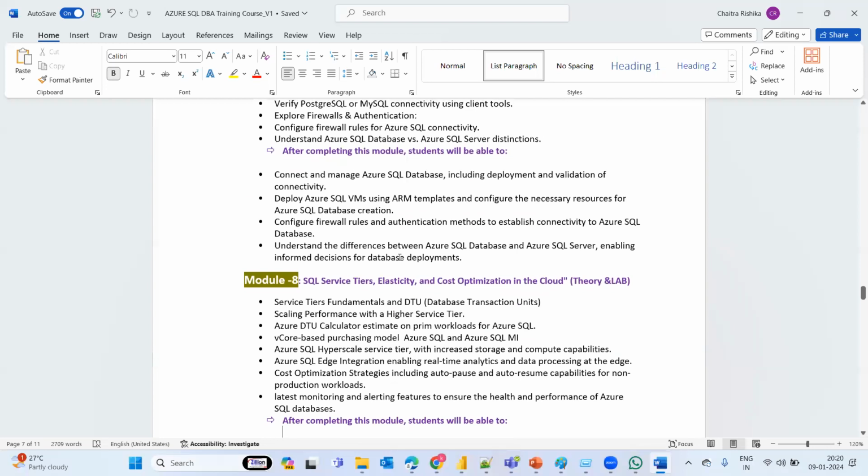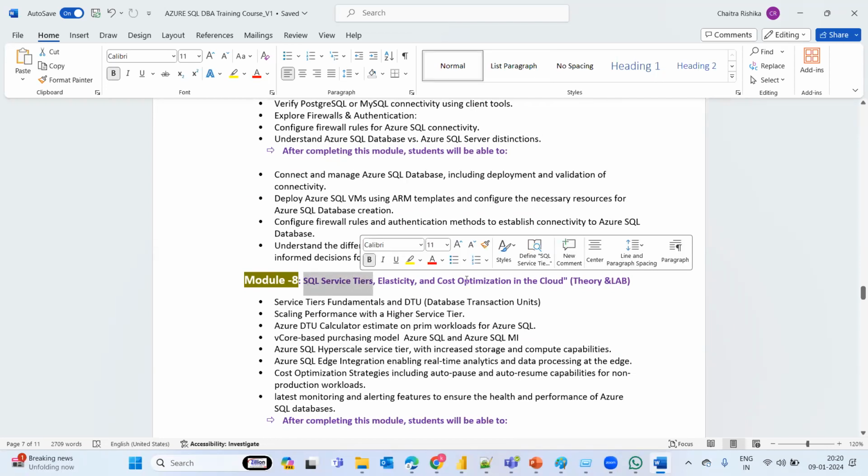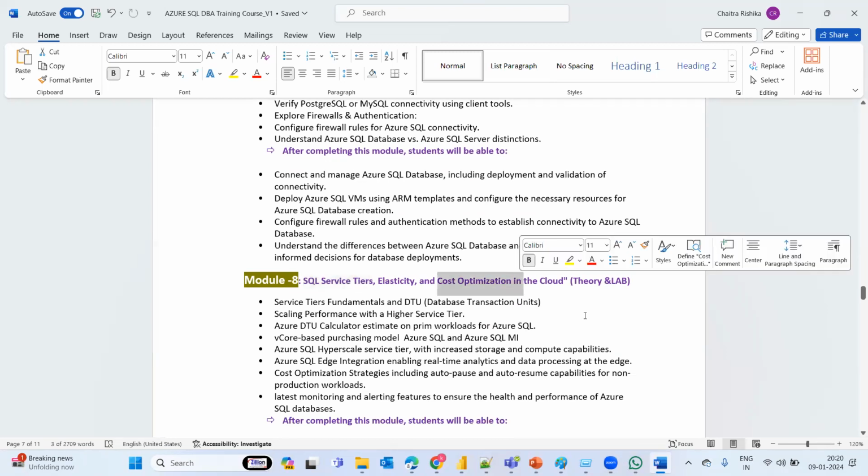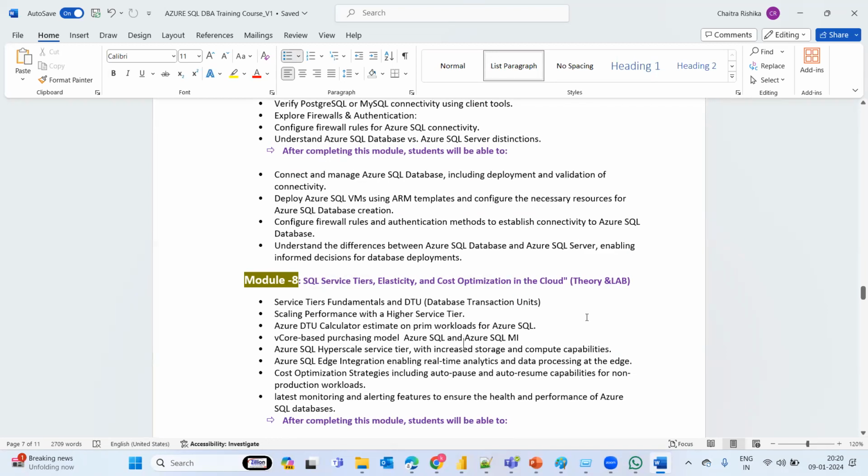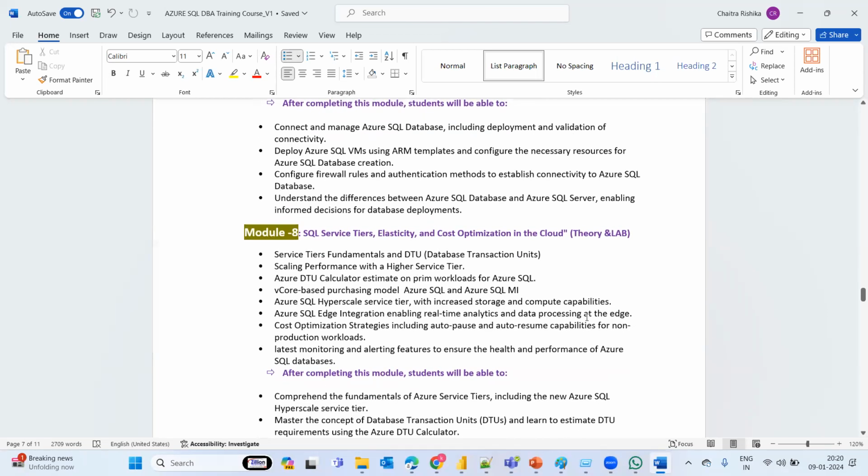Now coming to module 8, what we are going to cover: Azure SQL service tiers, elasticity, and cost optimization in the cloud landscape. When you are going to implement in the cloud landscape, we have the DTU model, database transaction unit, and the vCore model. What is the main advantage of the DTU model and the vCore model?